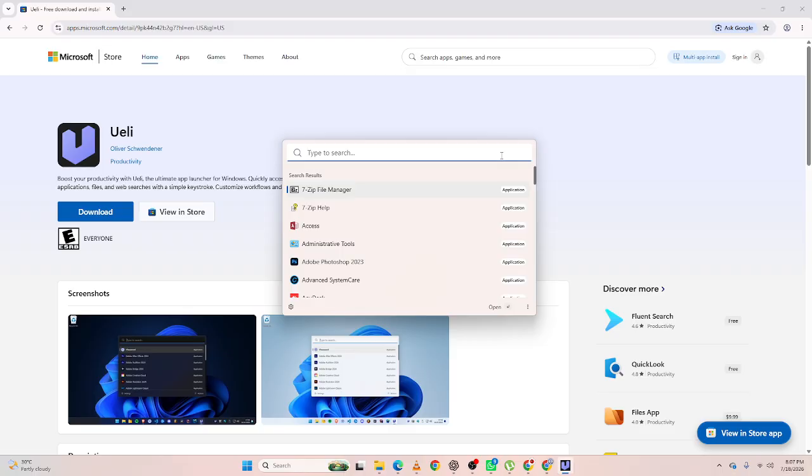Some antivirus or security software may prevent applications from launching. Temporarily check whether your security software has blocked ueli, then add it to the allowed list if needed.